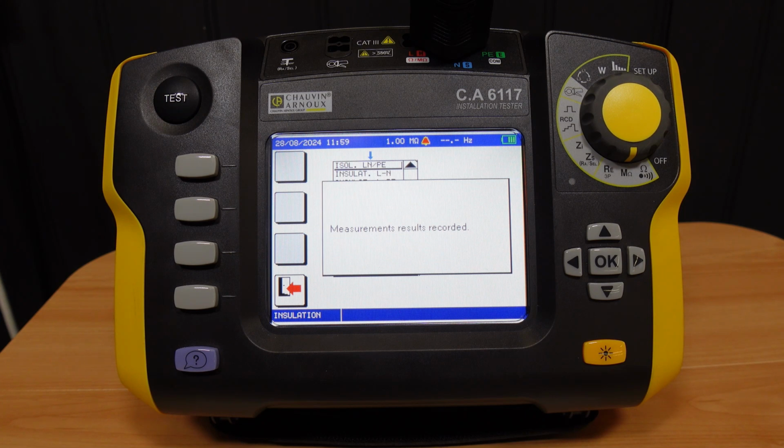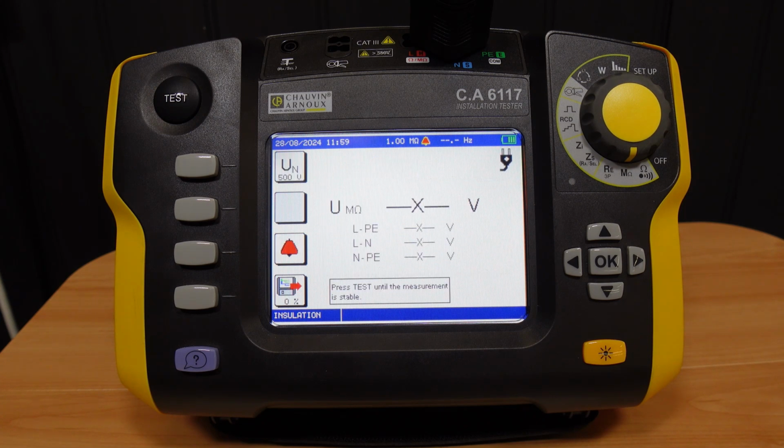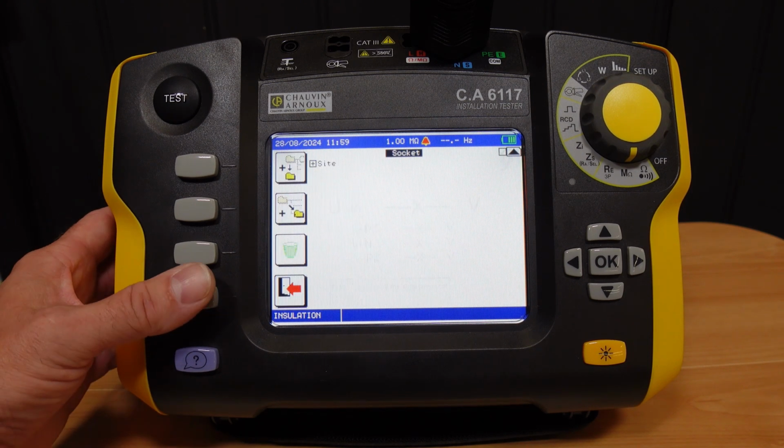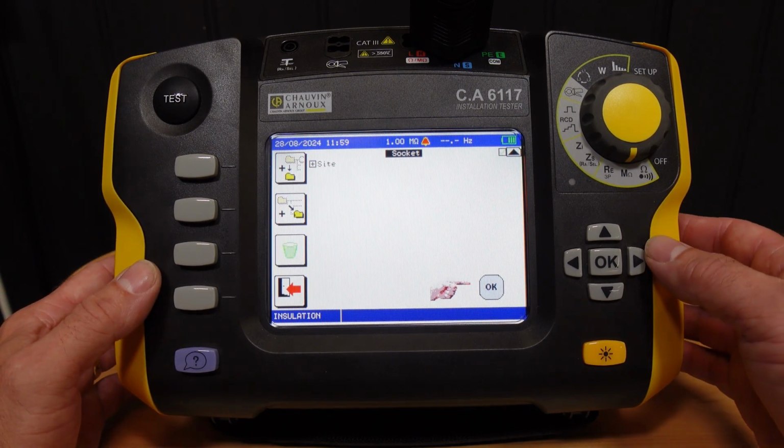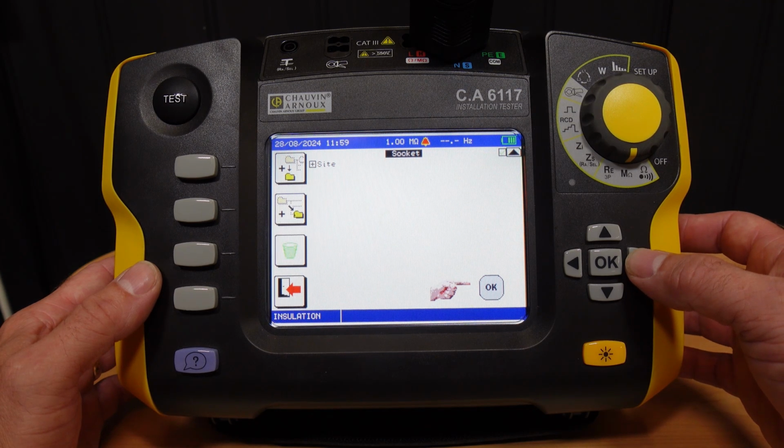To recall that result at any time, I can once again enter the Save menu, ensure my site, room and object of interest are selected, and drag out the data. The yellow status bars indicate this is a saved result rather than a live result.